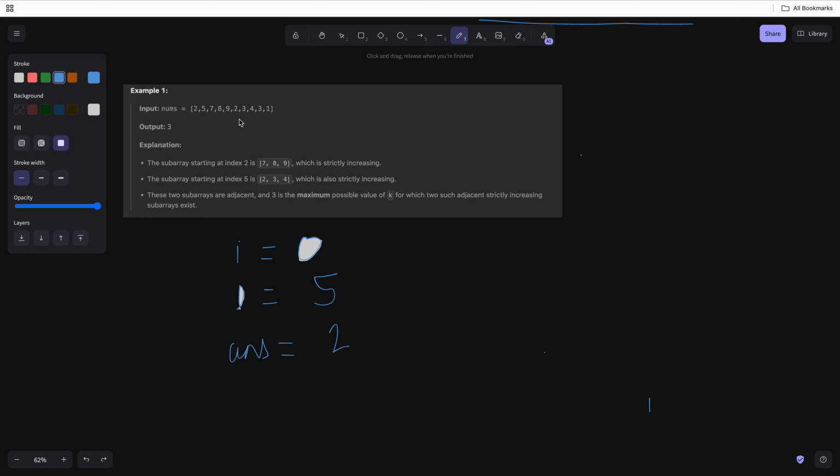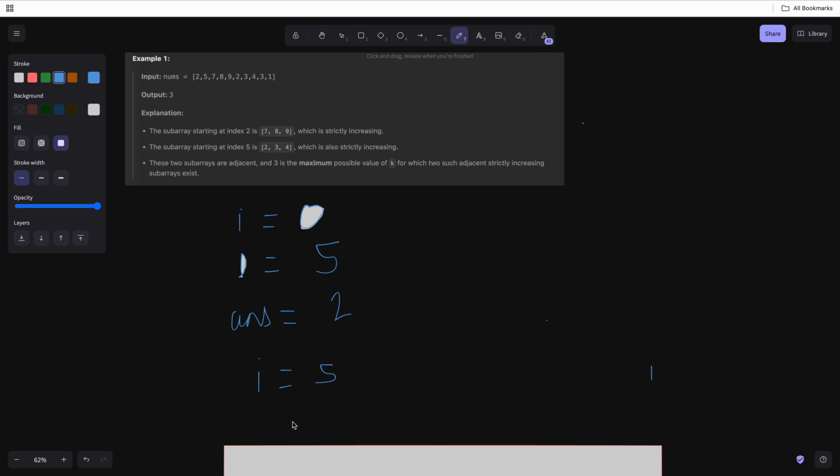So we'll start from i equal to 0, 1, 2, 3, 4. Now till 4 is covered, 5. Now we'll cover i equal to 5. Now we'll calculate.